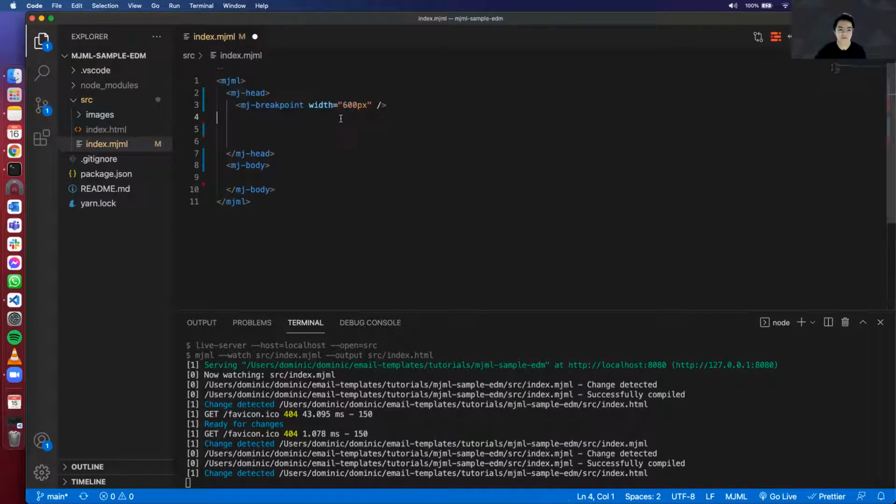And that's it for MJ Breakpoint. So next would be attributes. We'll be using some of the MJML components, I mean most of it. We can have specific styles for specific components, or for example, we can create a class. So we normally declare it inside the MJ attributes.